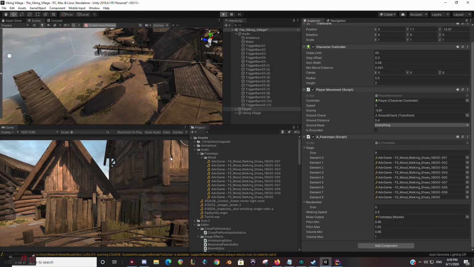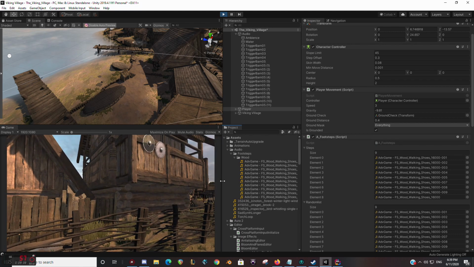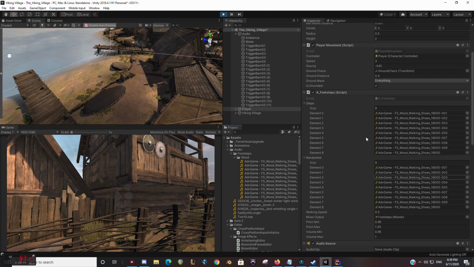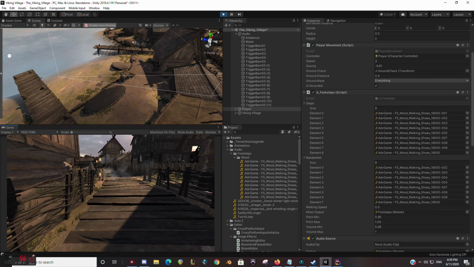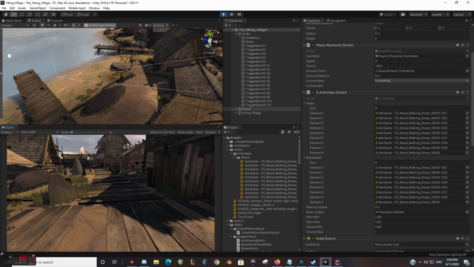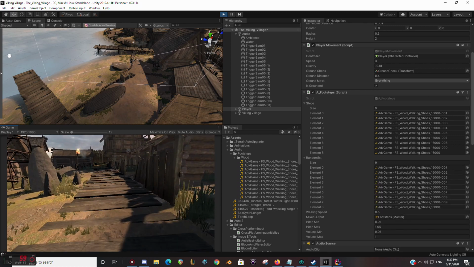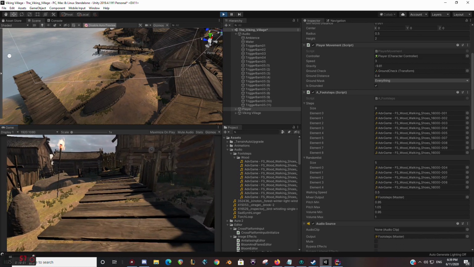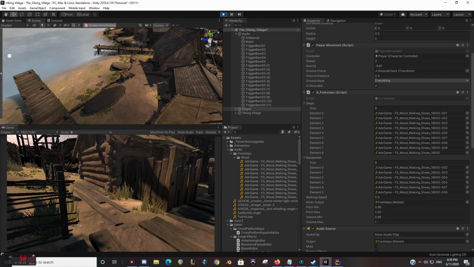Now if I hit play, you'll see that the audio list populated with whatever was in the audio clip array. Now if I go for a walk, you'll see that they're randomly removed. You get random sounding footsteps, a very simple randomized footsteps setup.